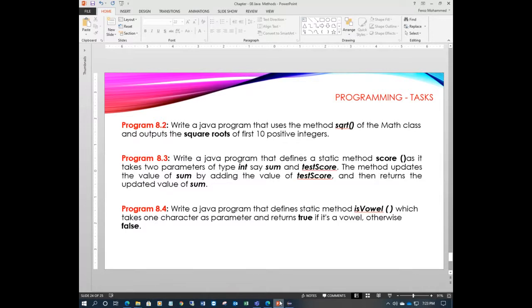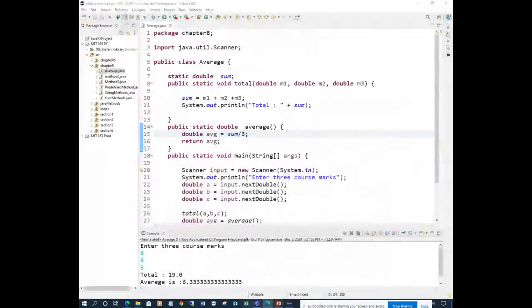Output the square roots of the first 10 positive numbers, meaning 1, 2, 3, 4, 5, 6, 7, 8, 9, 10. So square root of 1, square root of 2, square root of 3, square root of 4. This method will calculate and print the square roots of the first 10 positive numbers. Define a static method, of course.